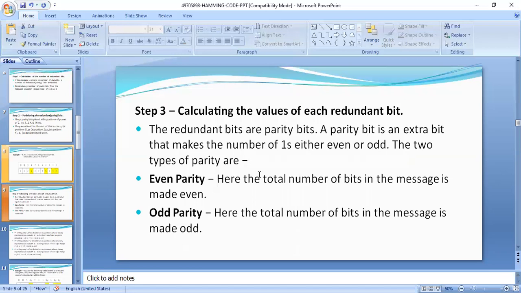Here, we calculate the value of each parity bit by using either the even parity scheme or the odd parity scheme. So what is even parity? Even parity means the number of ones in the message is made even. What we have to do is make the number of ones in the message even.